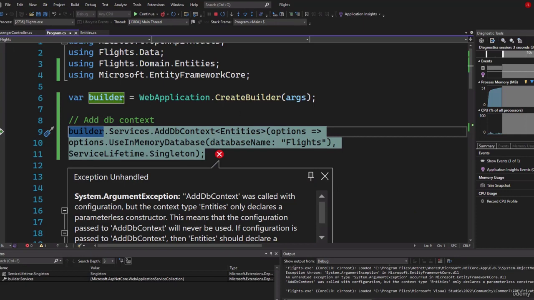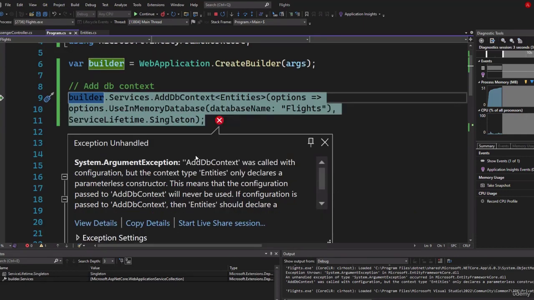Great. So now we come to another error, which is saying AddDbContext was called with a configuration, but the context type Entities only declares a parameterless constructor. So this means that the configuration passed to AddDbContext will never be used. All right. So this is the issue that I was searching for. And in the next video, we will take a look on how we can fix it.